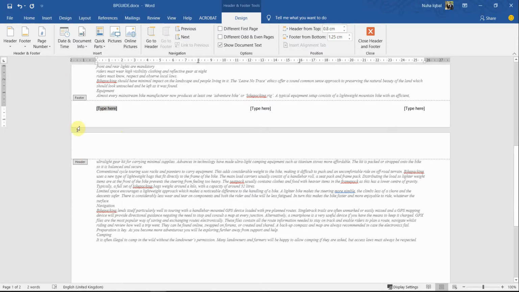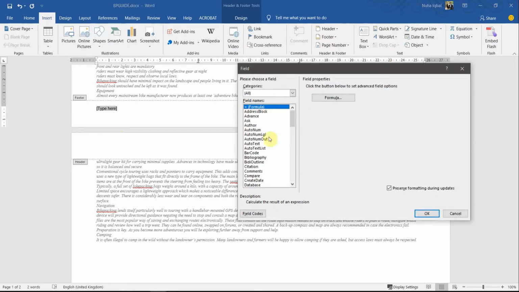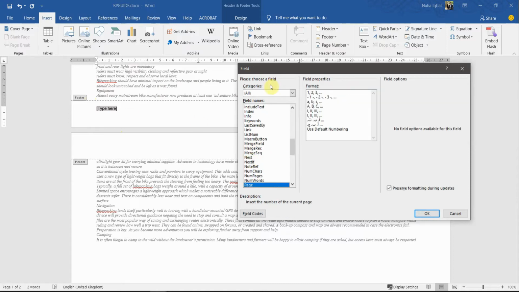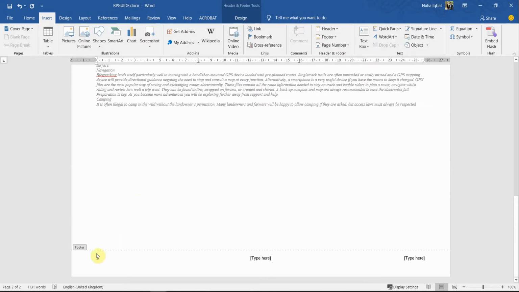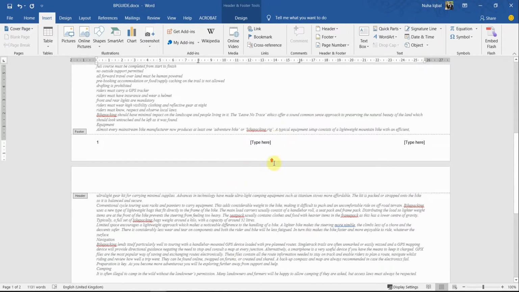Usually all the ready fields are available from insert, quick parts, and in the field we can find the page number. Now no specific format is mentioned, so we can just click OK, and the page numbers are added and incremented automatically whenever we go to a next page.